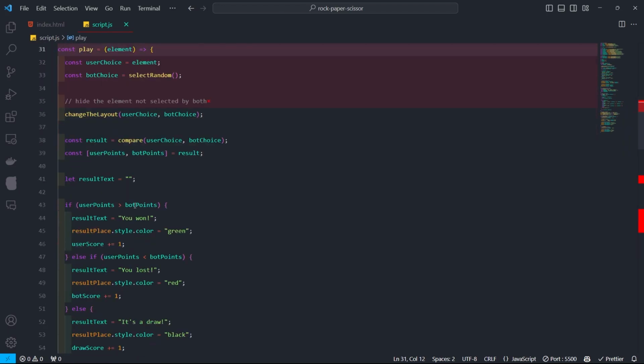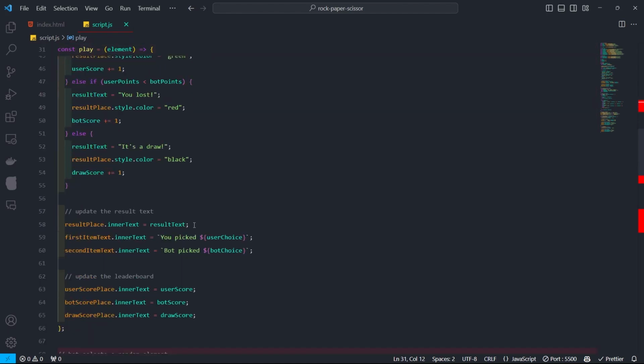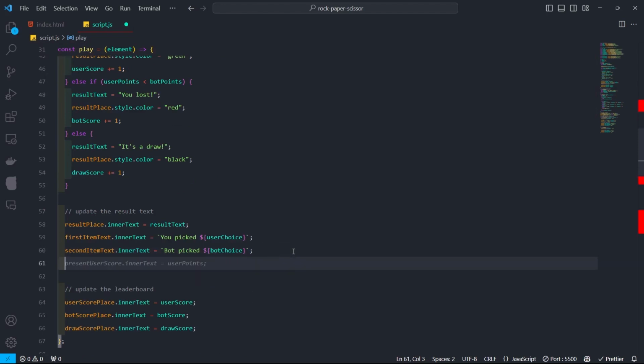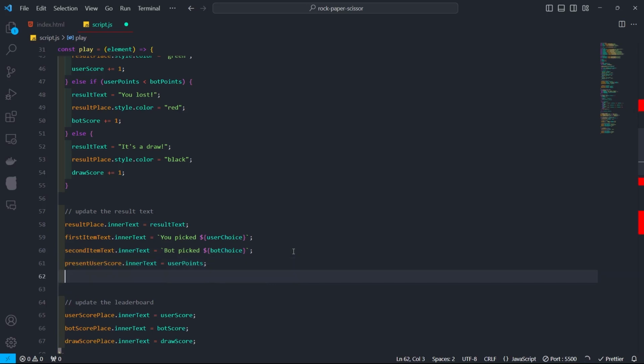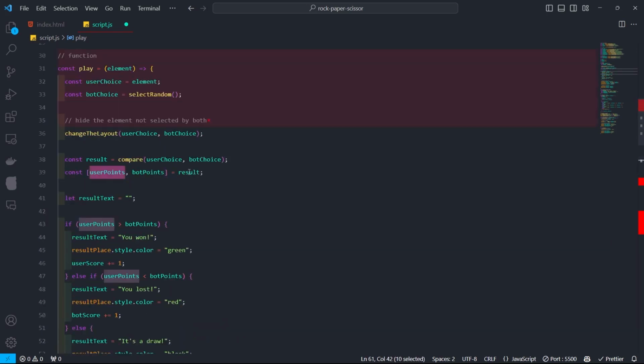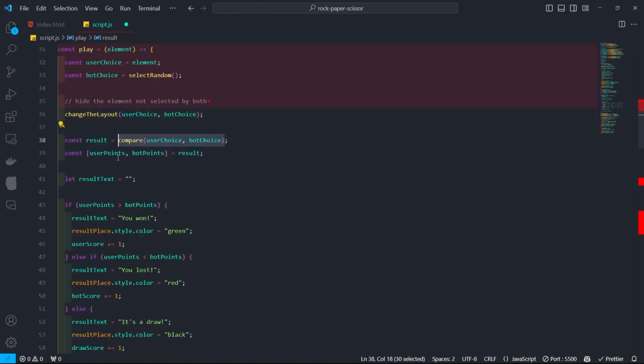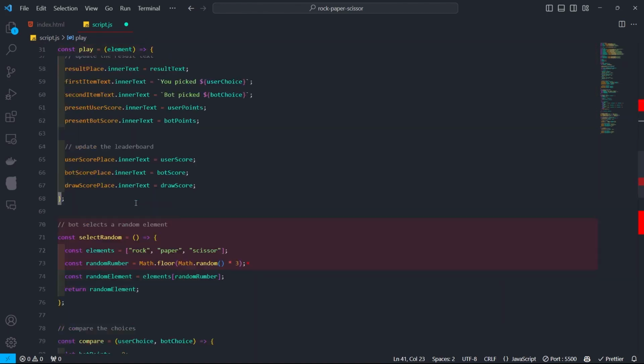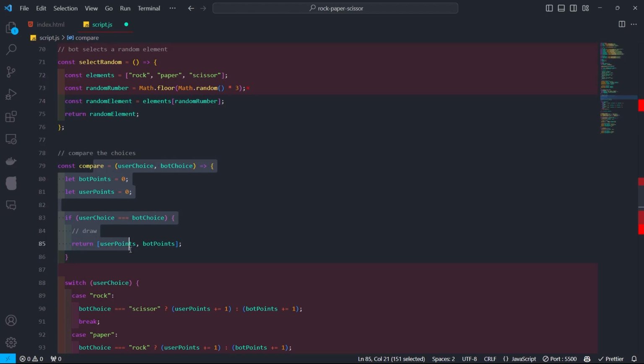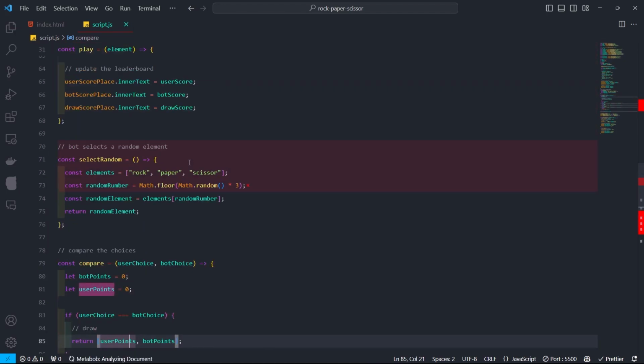this play file, the play function, sorry, it's a long video and I'm getting bored with this, but it's pretty fun. So just below that we're gonna update the text, user points and bot points, and make sure we are using points that are coming from the result, which is also being written from this compare function. So we are using the values that are coming from this compare function, right?